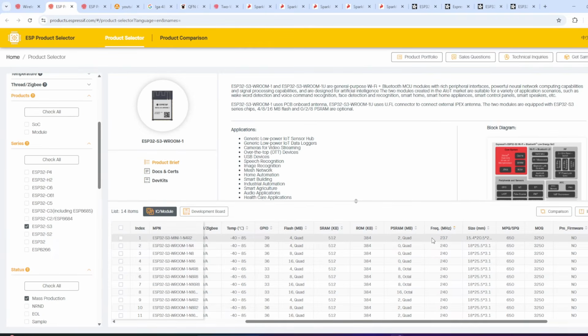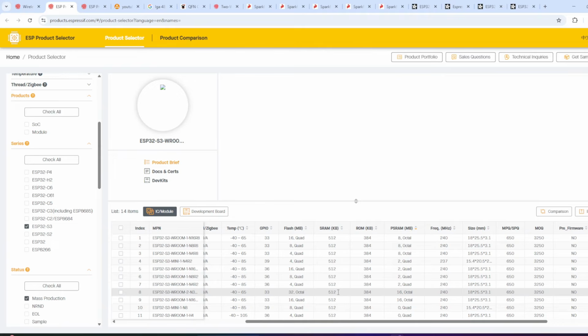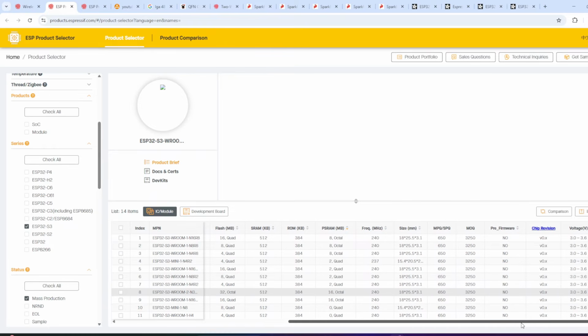If you see over here, you have the PSRAM option, that is 16 octal with 32 MB of octal flash. This is what makes it more powerful as hardware. So this is all about how you can select. Let's see some other things.